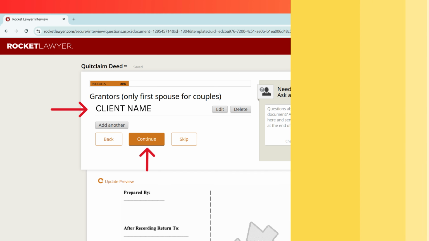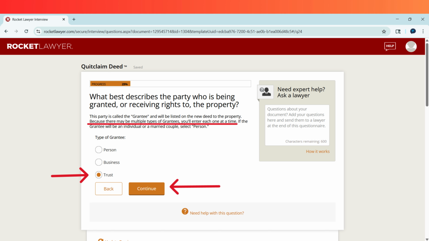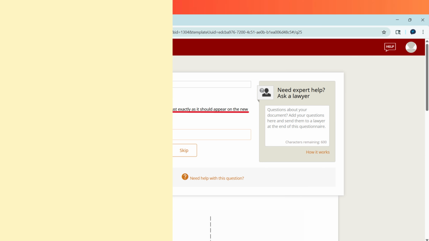Slide 18. Identify type of grantee. Instructions: Under Type of Grantee, choose who is receiving ownership. In this case, select Trust, as highlighted by the arrow. Click Continue to proceed.